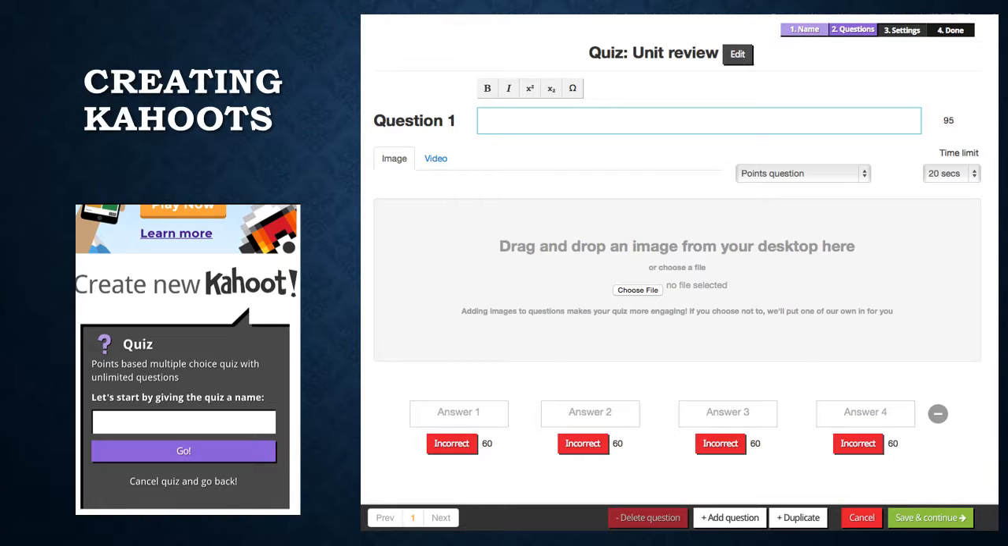Kahoots are created from different series of multiple choice questions. The screen on the left is what you would see if you had chosen to create a quiz. It will ask you to start out by giving the quiz a name. The screen on the right is what you will see after you have successfully titled your quiz, and it will ask you to enter in your question. Directly underneath that, you will see Points Question. That is to choose whether your question is worth points or not.